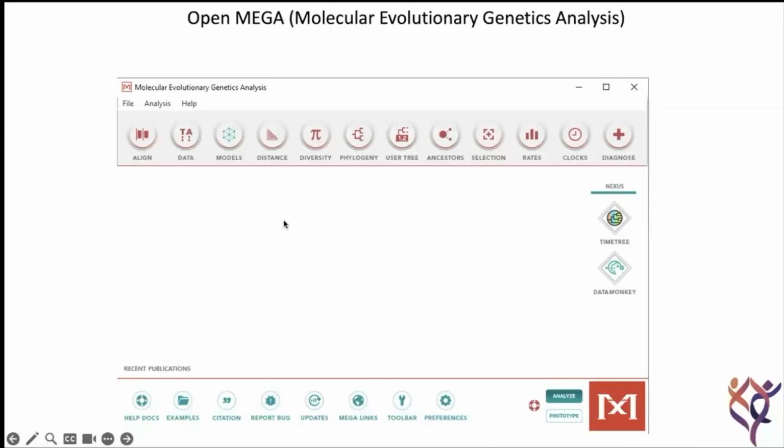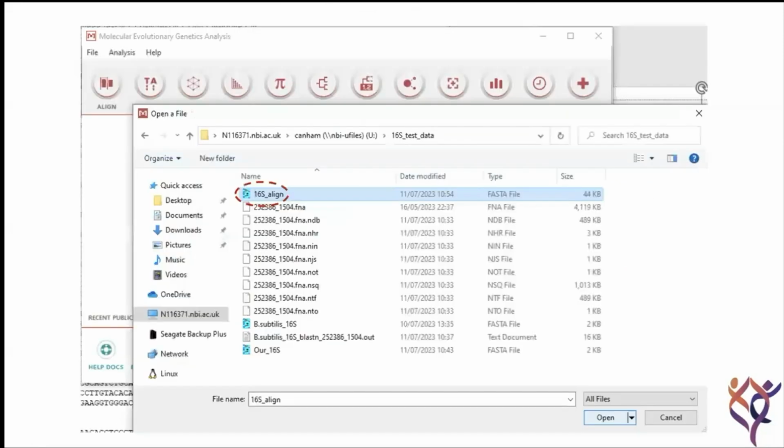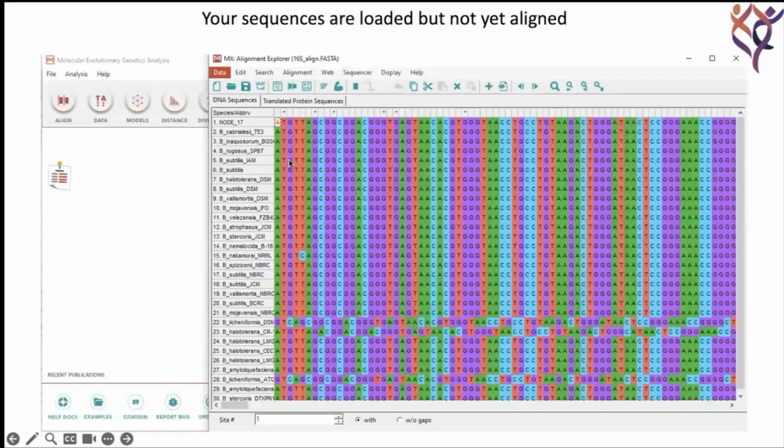Now, I don't know how many of you use MEGA on a regular basis. It is a very, very nice free tool to regenerate phylogenetic trees. So we would definitely recommend that you explore this program. You can open a file, a session, and we've named our aligned sequence, including our own 16S align. It's a FASTA file, so you want to open it in MEGA. You want to press align, and you are presented with this. So you can see here in total, we've got 30 sequences with our node 17.